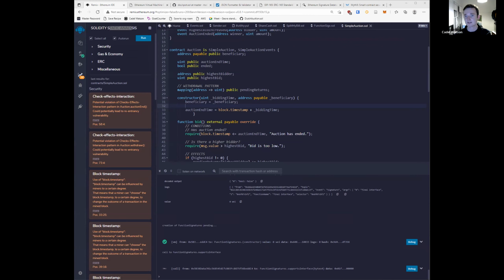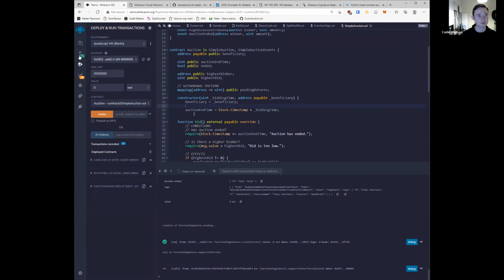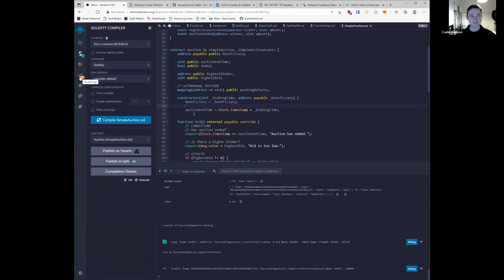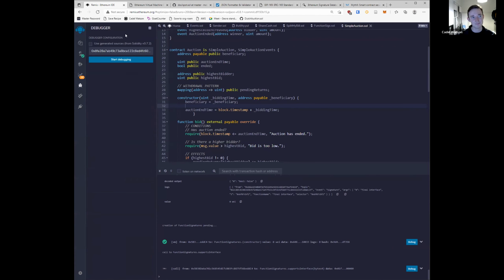All right, what we're going to do next is we're going to look at the debugger. So the debugger is something that you'll use a lot when you're trying to work out why your contract isn't working. It's this little tab here, and it's kind of complicated to look at, so we'll go through it.